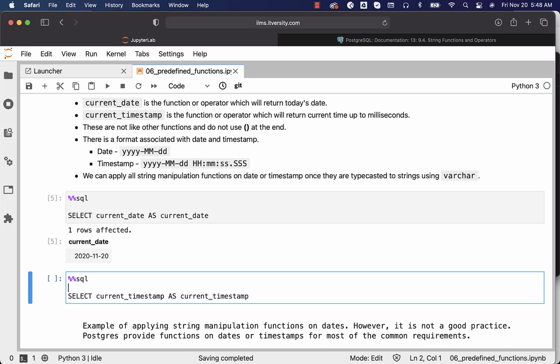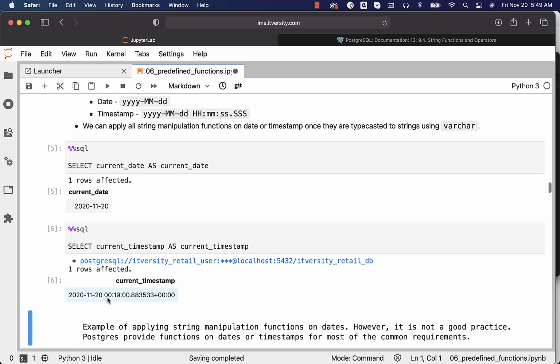This will take care of returning the current timestamp. You can see the time up to milliseconds along with the time zone. This is something related to time zone. You don't need to break your head around the time zone at this time. For now, just focus up to this, which is nothing but 6-digit milliseconds. This is seconds, this is minutes, and this is hours in 24-hour format.